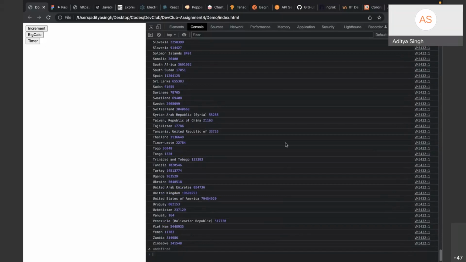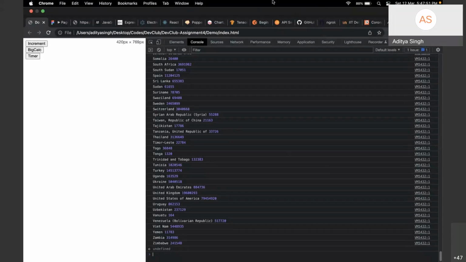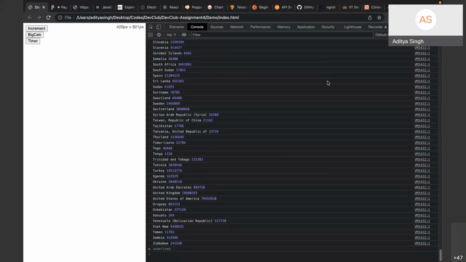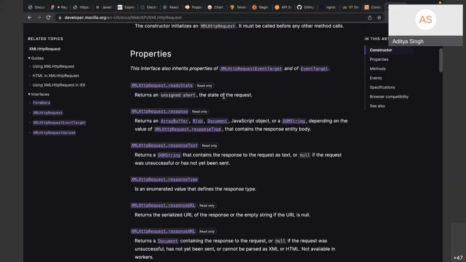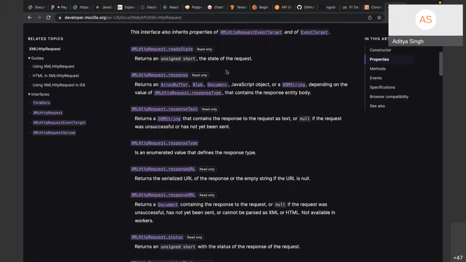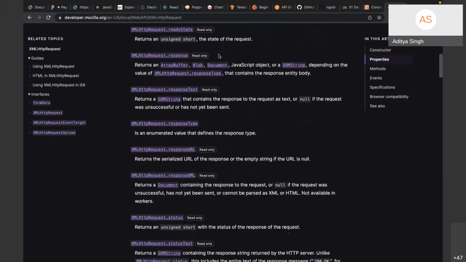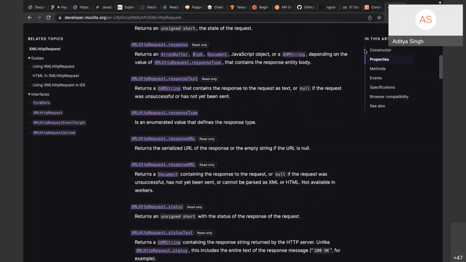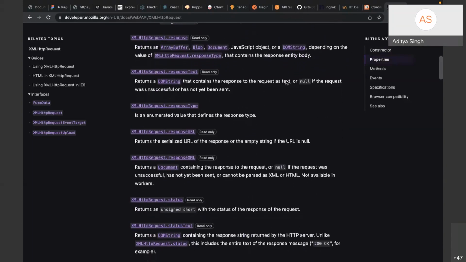So I hope you have understood how you are using JSON to make the request. So confirm in the chat if you have any doubts. And let me go over the other options in the XML request. This is the state of a request. This is the response. And this response can depend on what type of response you have got.